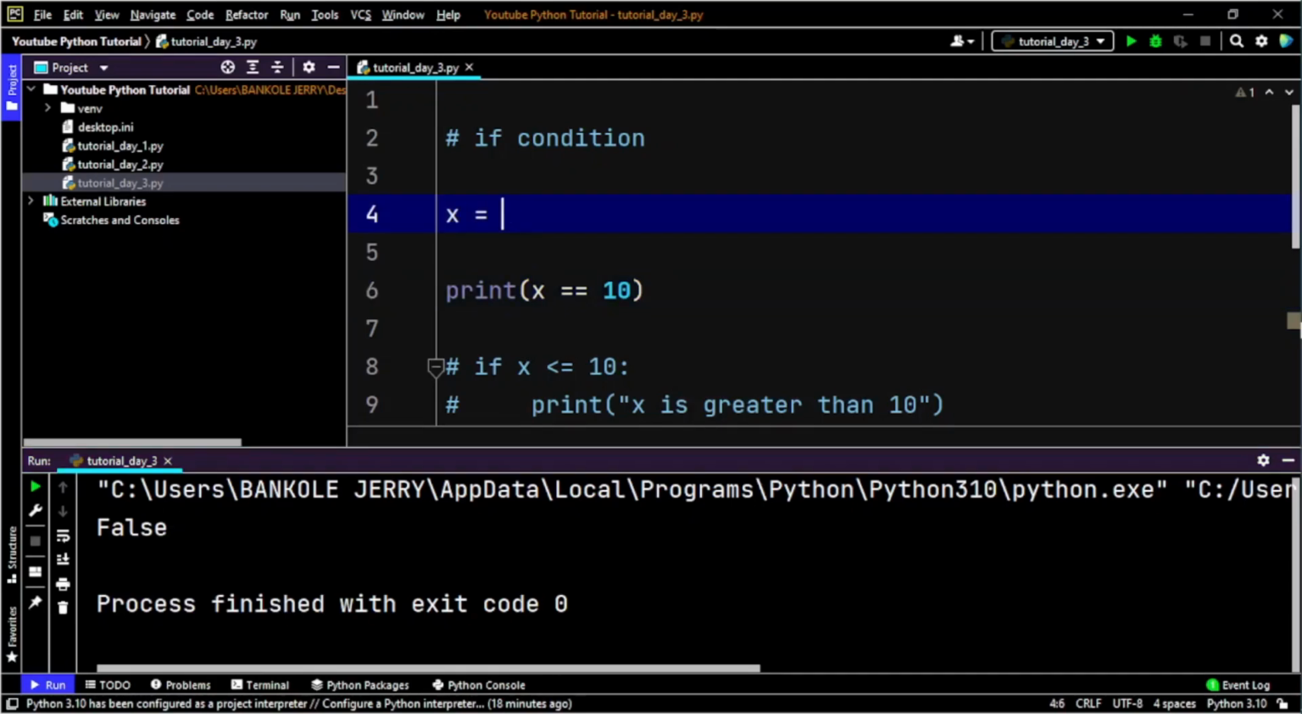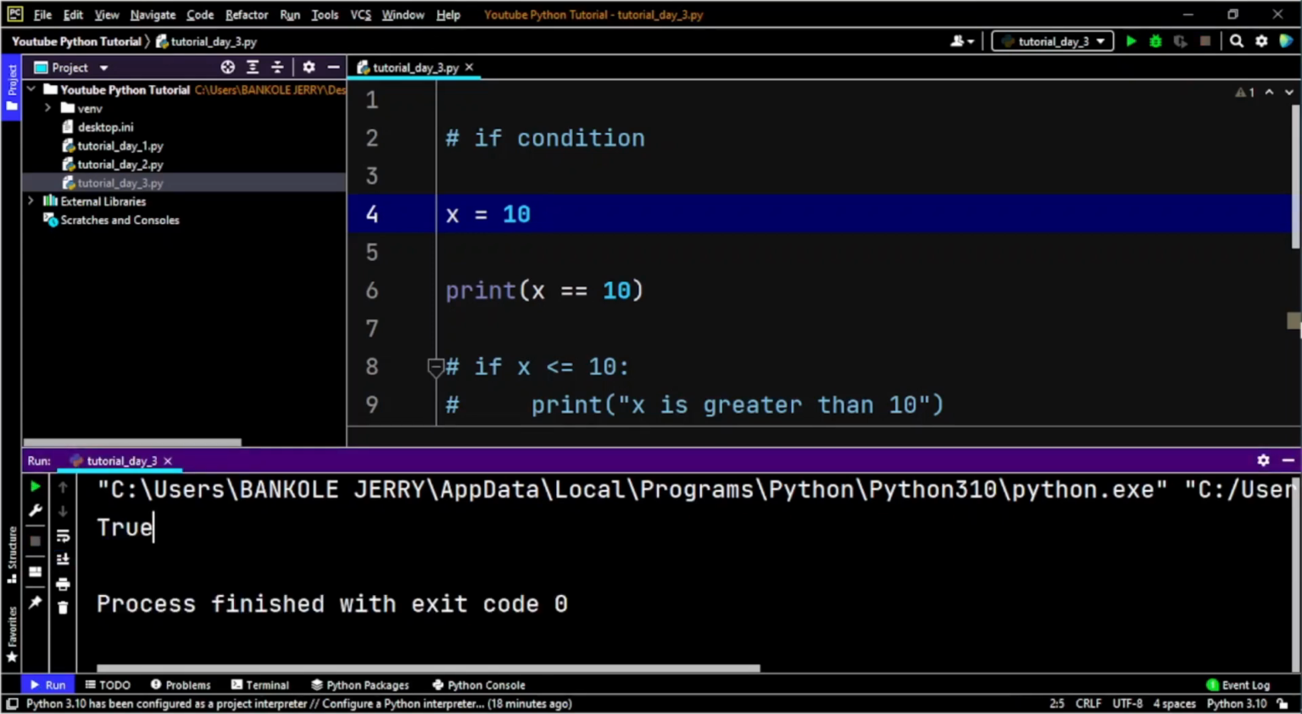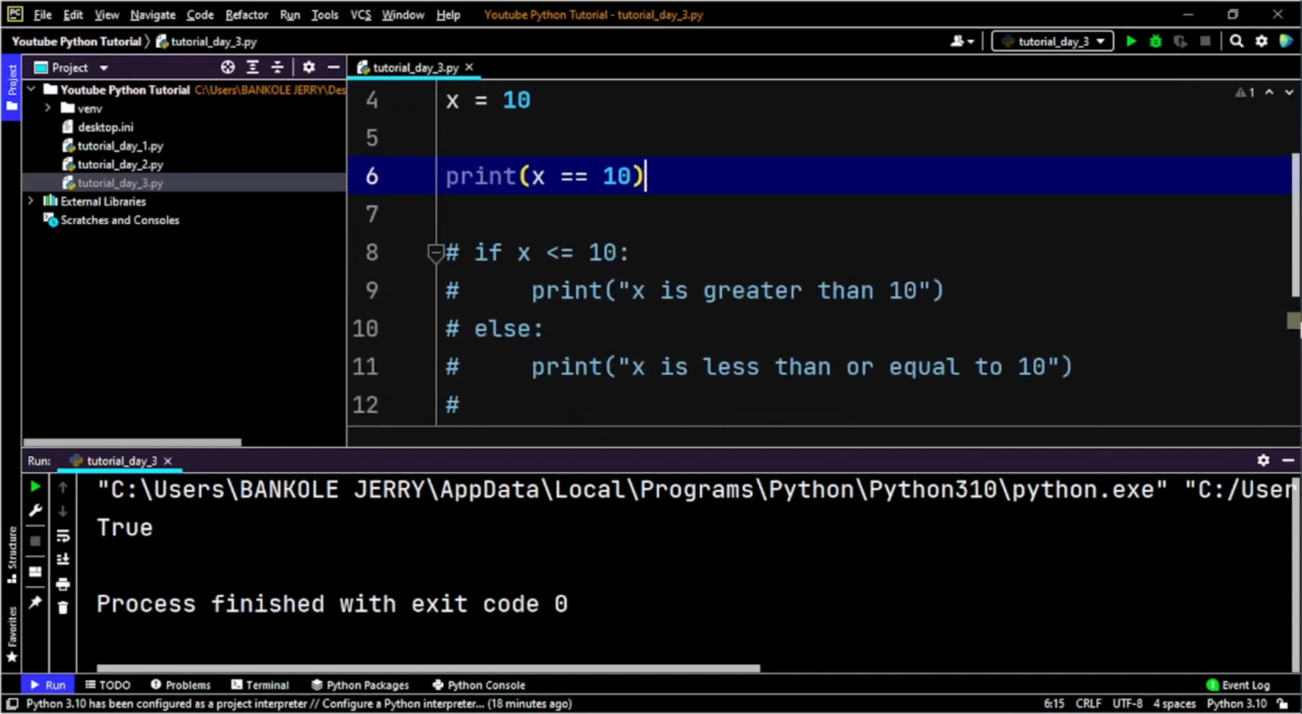But we have 10 here, and we run it, we see we have a true. So 10 is also the same as 10. So that's basically how it works. And yes, we have the not equal to.